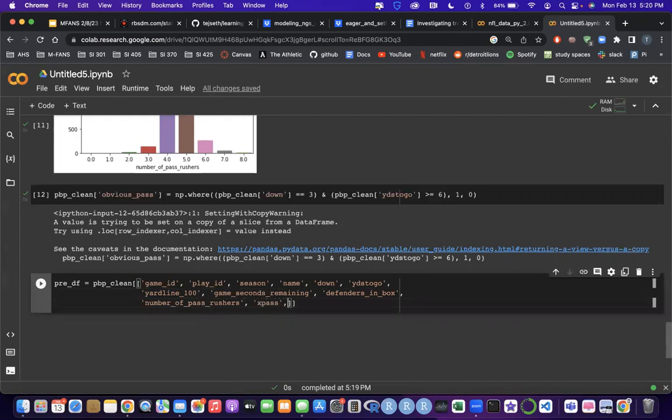And then the chance of them passing, which is another model that was created by Ben Baldwin. Obvious pass, and then sack. So we need that sack variable. That's our most important variable here because it's what we're modeling. There's probably going to be some NAs here. So let's check that.